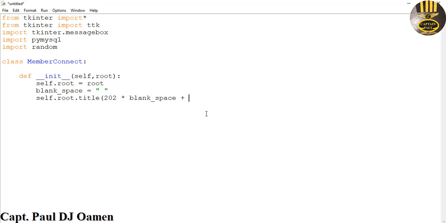I'm now going to enter my title in there. It's going to be known as MySQL Connector. There we go. Now the next thing is for me to set the geometry. Let's copy this and just set the geometry. Paste that right there.